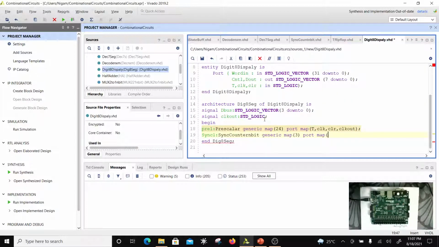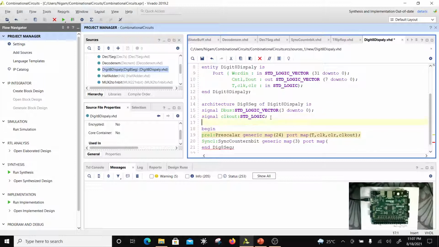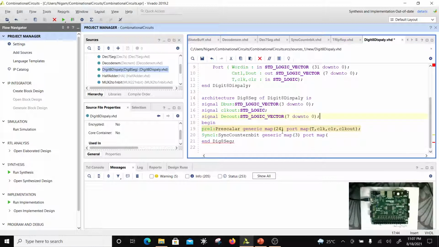So here I'll generate a signal, and this signal is going to be DEC out, std_logic_vector, and this will be 7 down to 0. So this one is going to be the output.